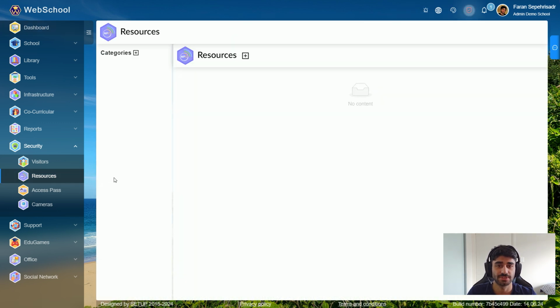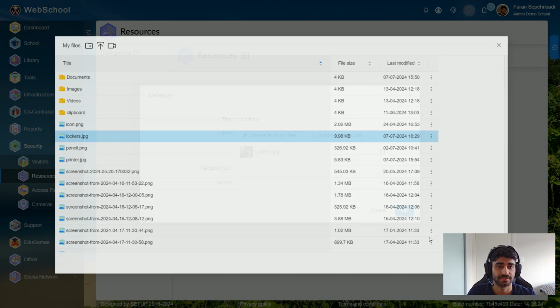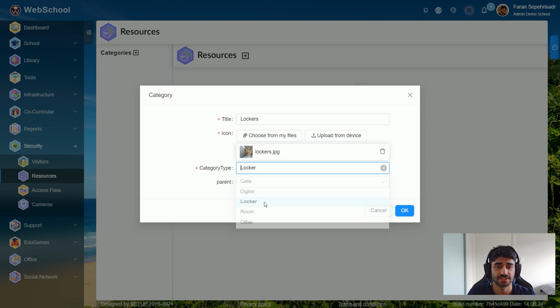In the Resources page, users will be able to create categories of resources and then add items to that category. For example, a category can be made by clicking the Add button here and providing the required information, which is the title of the category, icon for the category, and type of the category. Users are also able to attach this category to a pattern category.